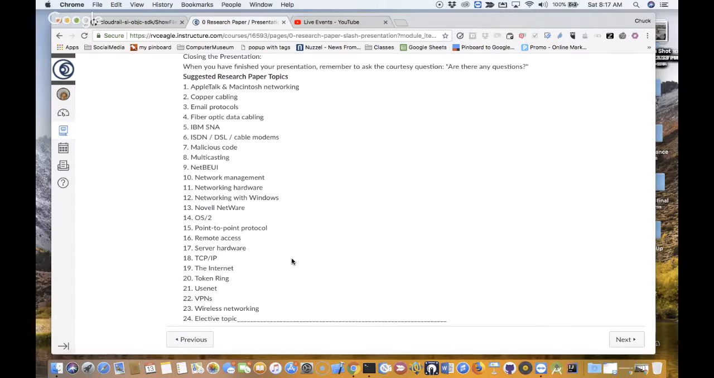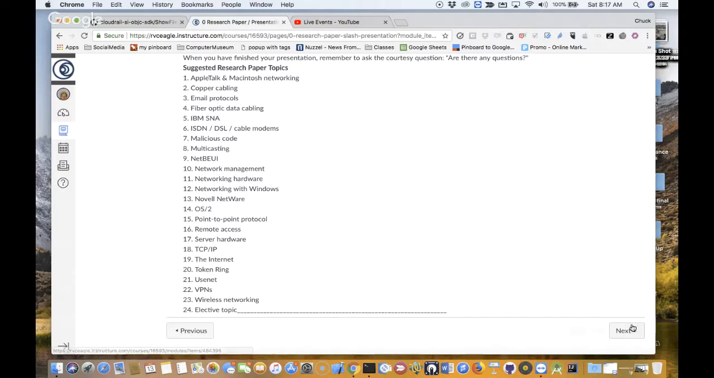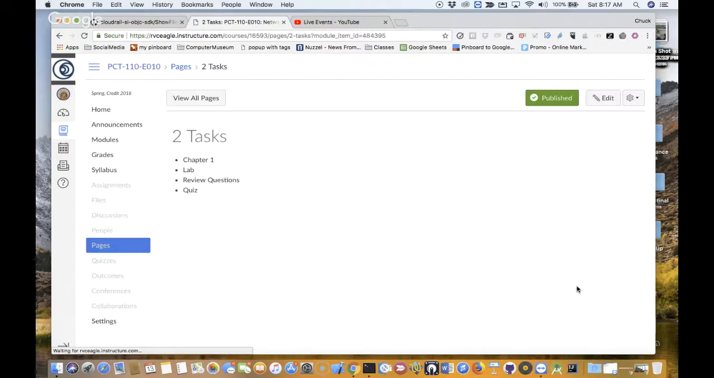If you don't know what these topics mean, which many of you won't, you can Google them to figure out what they are. If they're of interest, choose that topic. Otherwise, you can choose an elective topic of your choice as long as it has something to do with networking. And that's it for week 1.